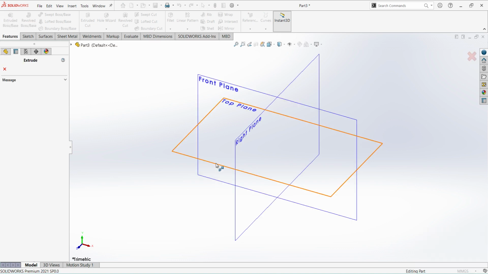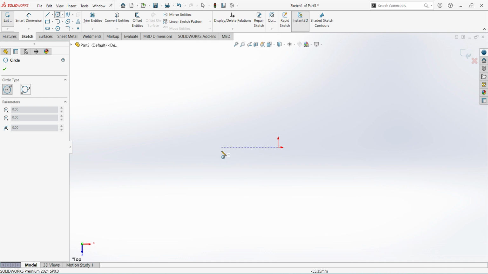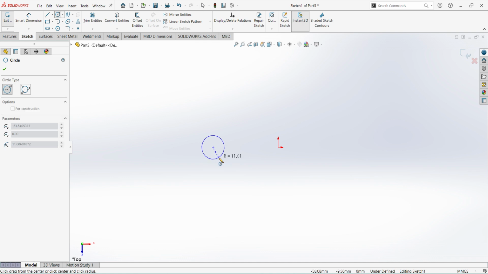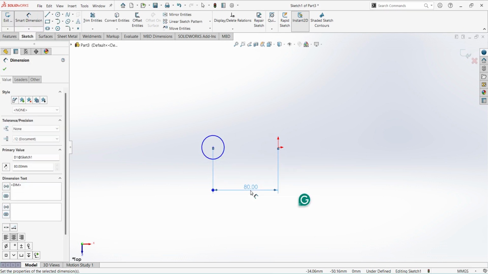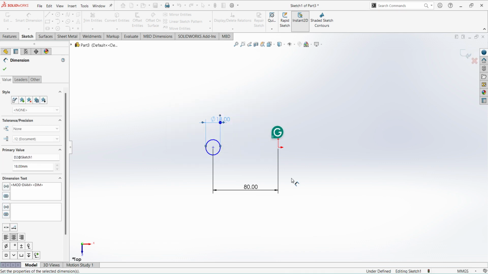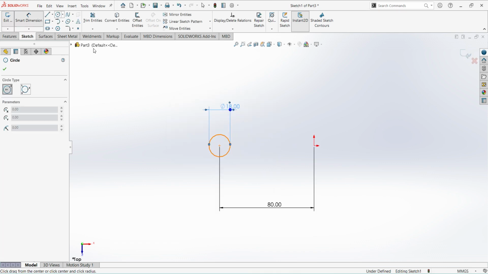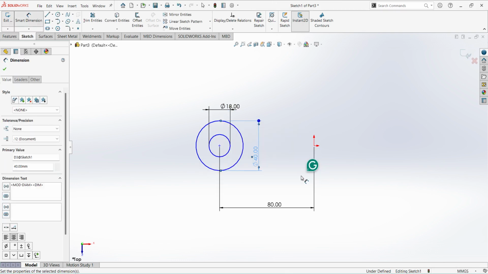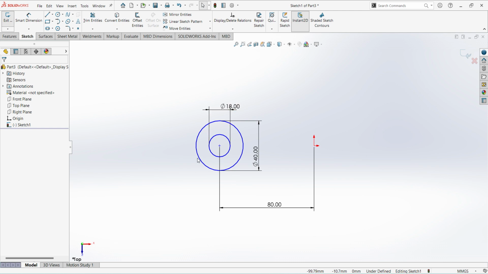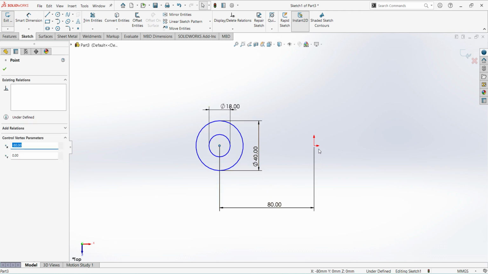Select extrude, top plane, create circle, give the dimensions. Pitch is 80 mm and diameter is 18 mm. Create one more circle, that diameter is 40 mm. Give the horizontal constraint here.